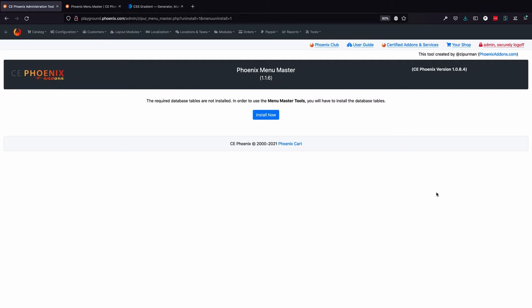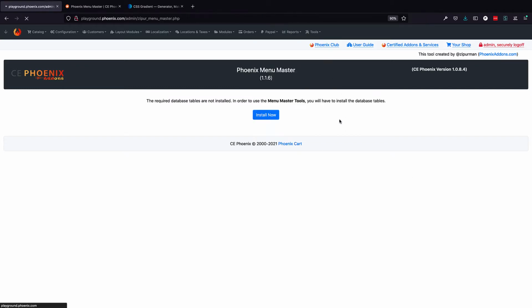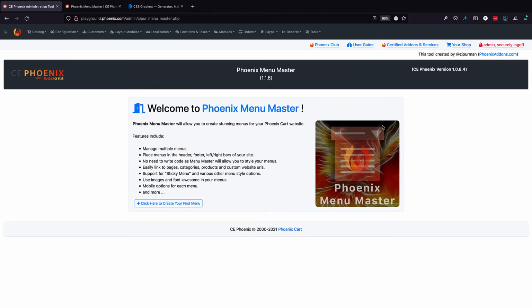Okay, so once you install Menu Master, it's done the same way as any other Phoenix install. Just copy the files up to your store. Once that's done and you go under Tools, Menu Master, you're going to be here. You do an install now, get started. What that just did is install some database tables in the back end to allow us to properly record and manage all of our data.